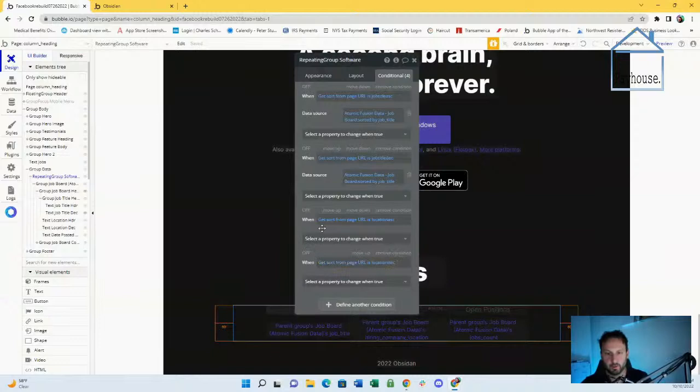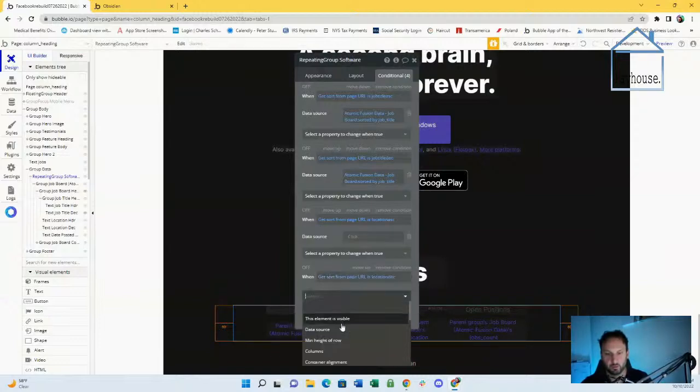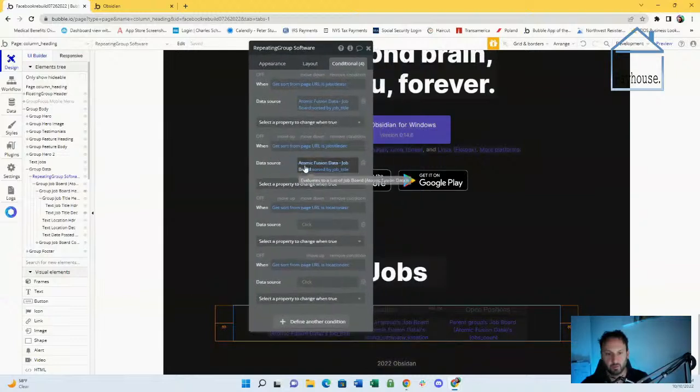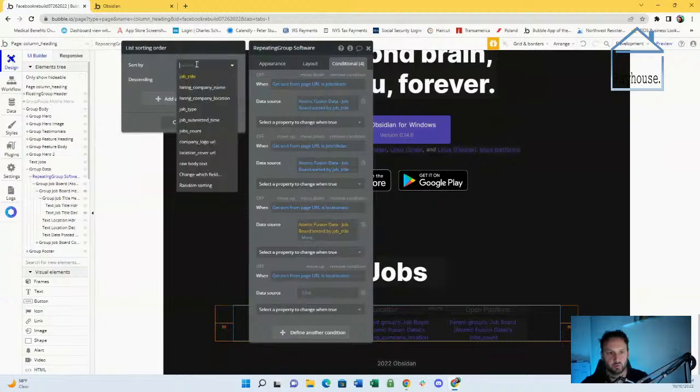Sweet. All right, and we're going to change the data source here. We'll add 2 data sources. And now what am I doing? I'm going to copy the ascending one first. Copying this down. But in this case, we're not sorting by job title anymore. We're sorting by the hiring company location.